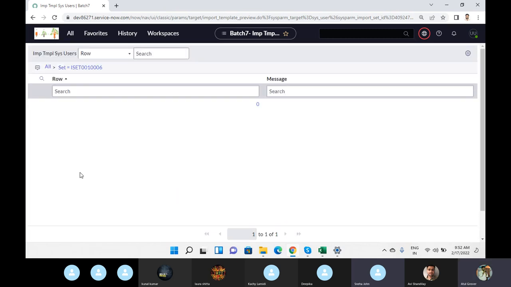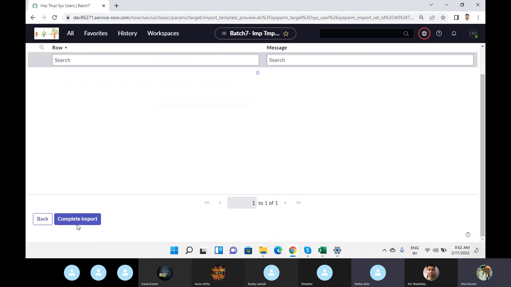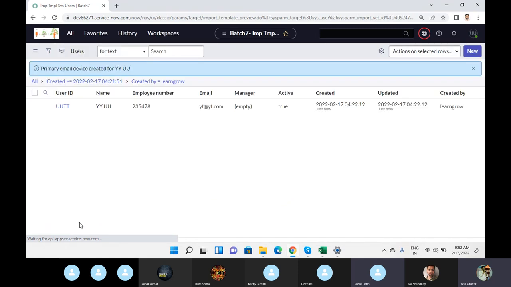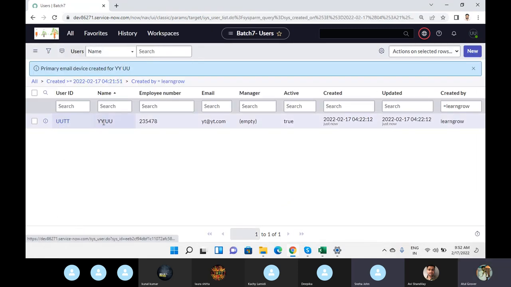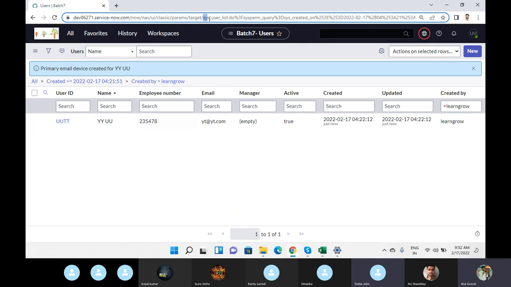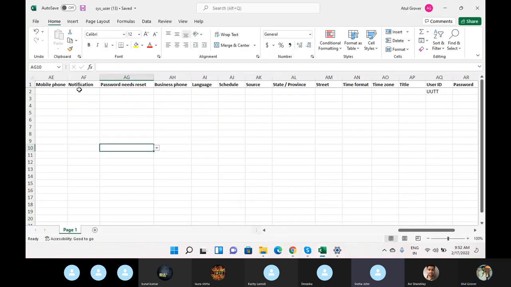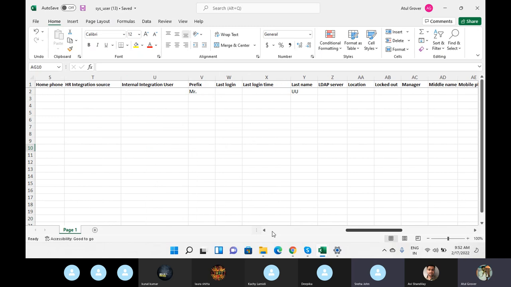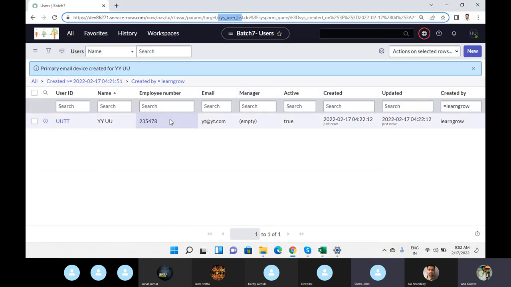Okay, complete import. It says that data is available, but you cannot see it until you click on the complete import. It means data load is getting completed now. Correct? It is still in the user table. It means what we did via the import option, we did not create anything new. We just edited the data here and uploaded this Excel sheet, and my user record has been created.